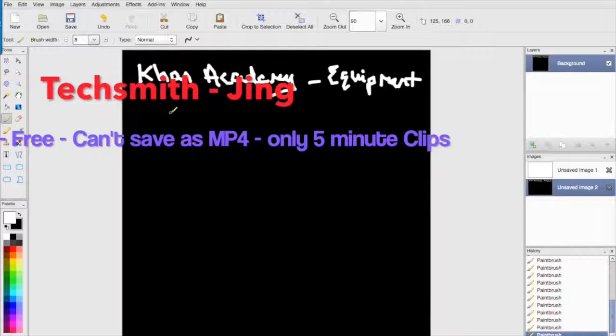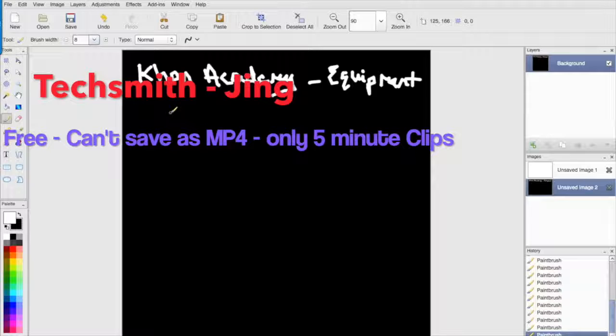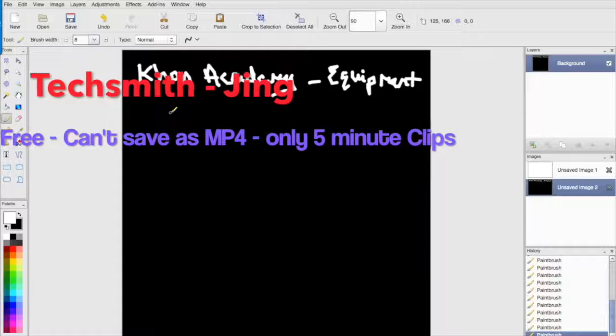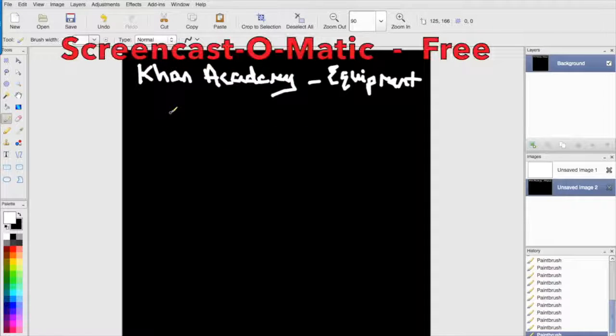The problem is the length of the video. I think it's only 5 minutes, and also you can't save it as an MP4. So unless the students also have Jing, they won't be able to actually watch your movies afterwards. You can also use Screencast-O-Matic, which is also free software.